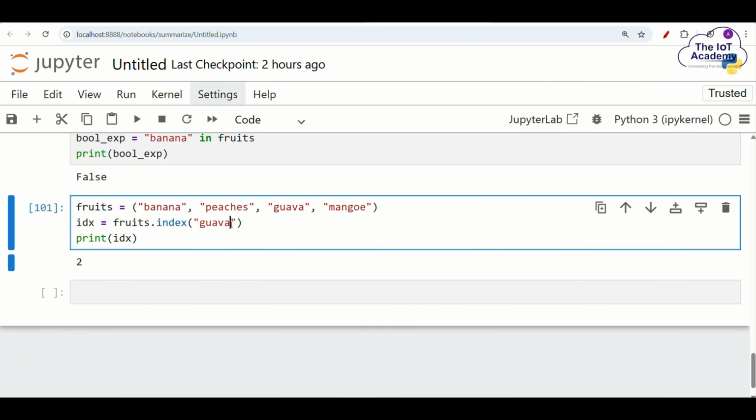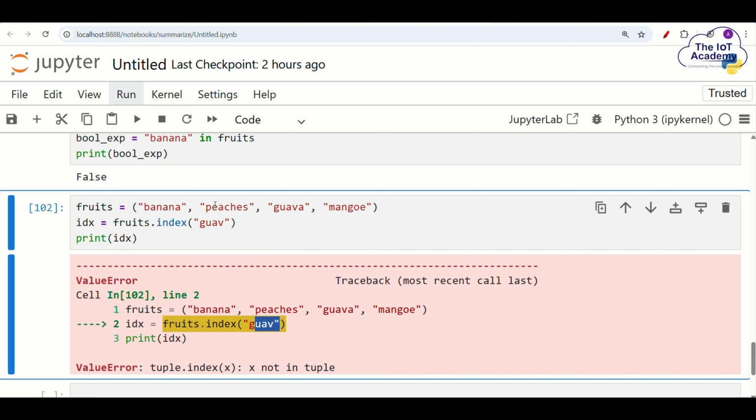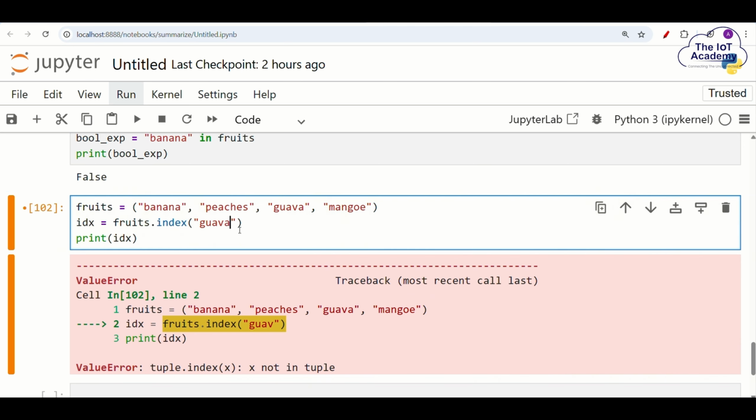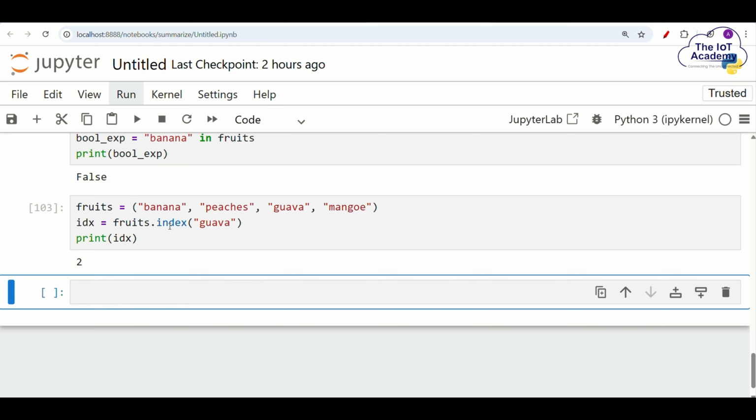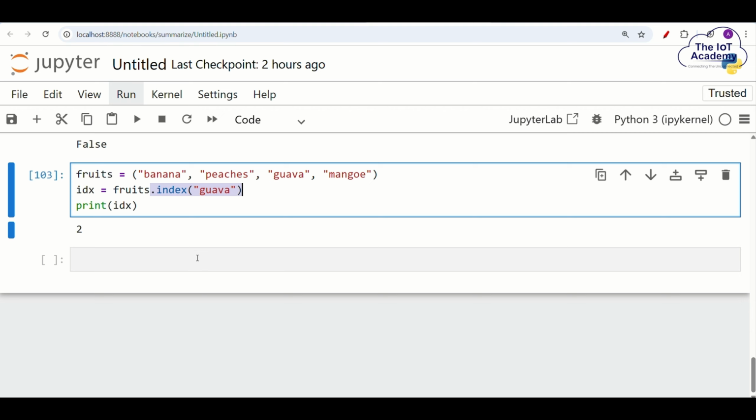What if I say go out, which does not exist? What's it going to print? Let's see. Ah, x is not in tuple. So it's saying go out does not exist. So this is one of the nice little handy tricks. You can actually find the index of an element, as long as you know the element. You can also do other things, like you can find the length of a tuple. So that's easy.